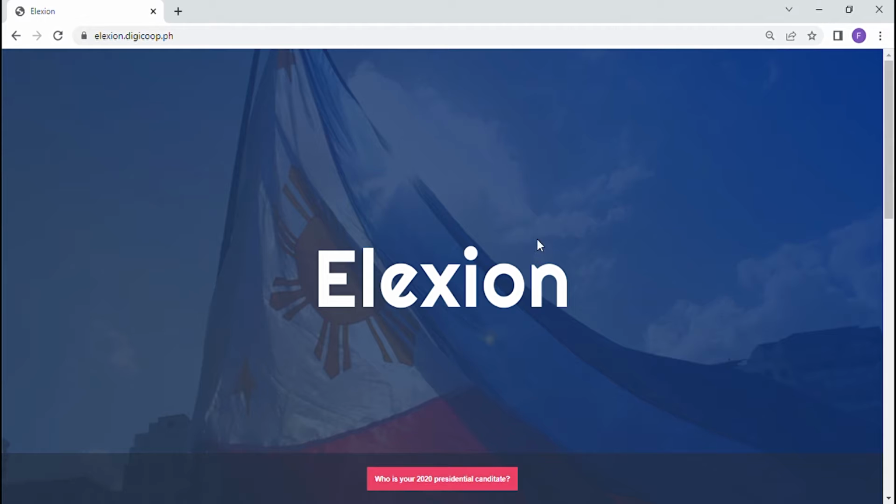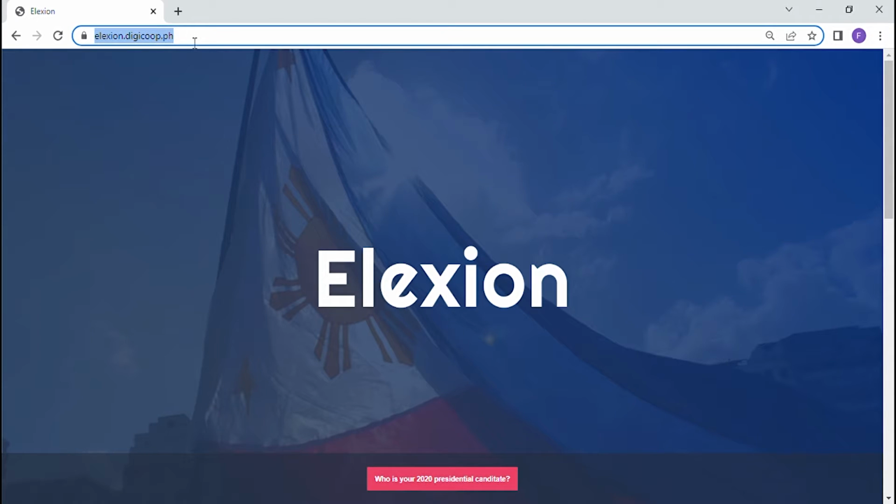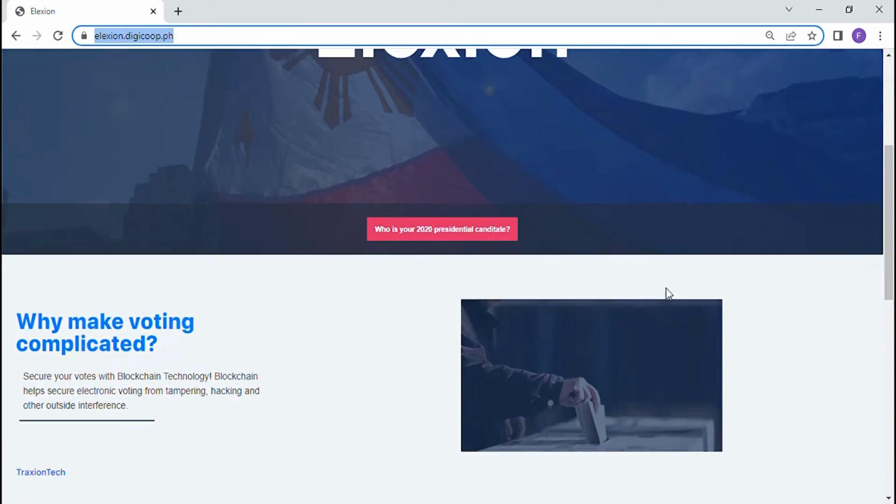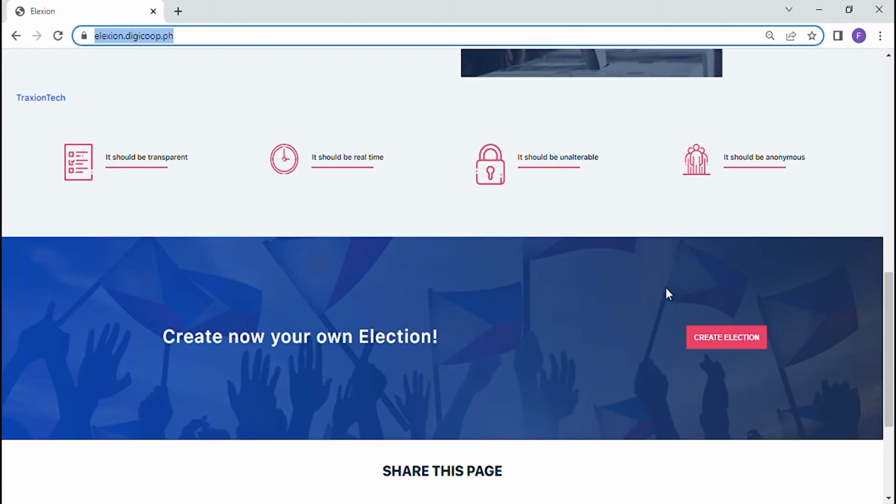To create your election event, type election.digicoop.ph on the web browser. From the landing page, scroll down. Click on the Create Election button.